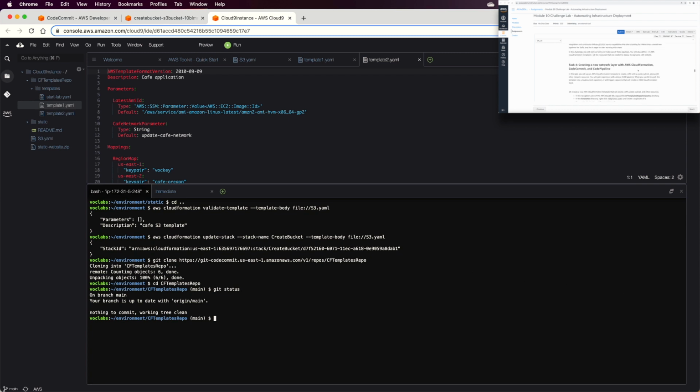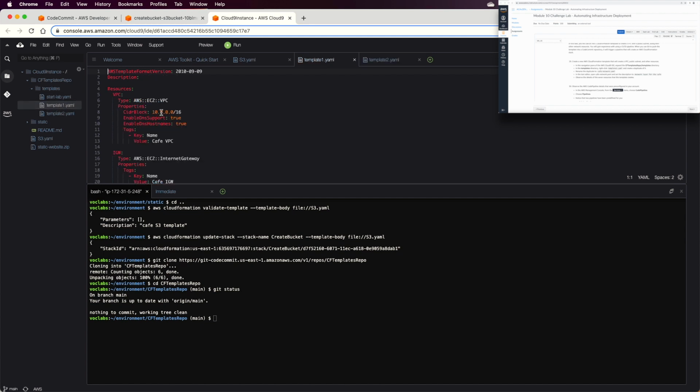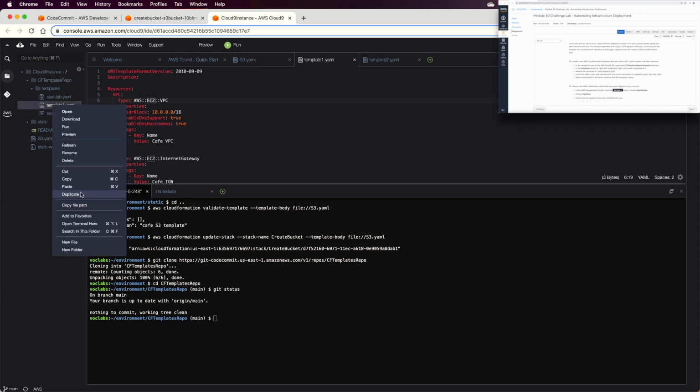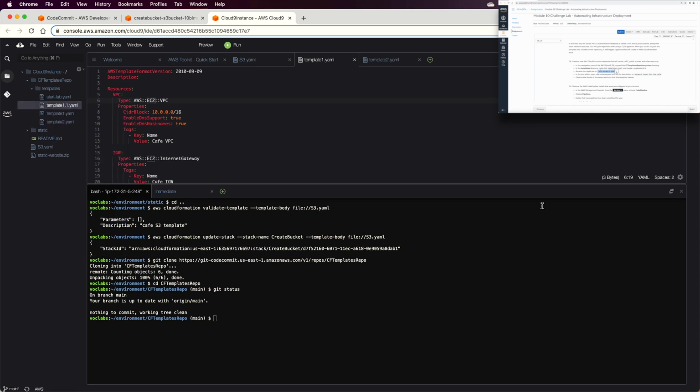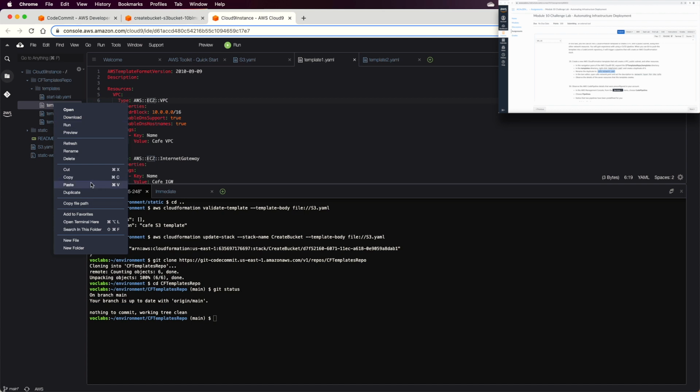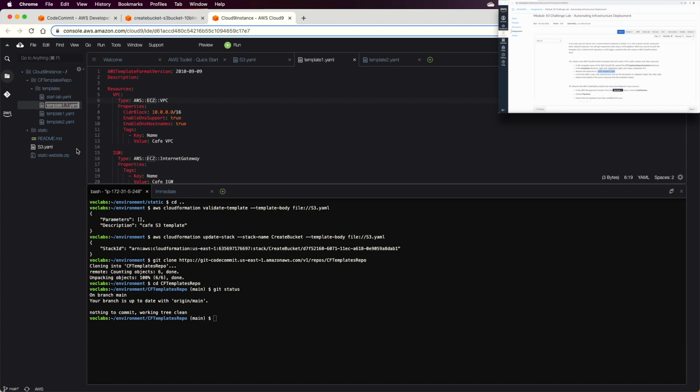Now we will create a new network layer with AWS CloudFormation, CodeCommit and CodePipeline. So here we need to pay attention. The first thing we need to do is in template number 1, which is the one we use to create a VPC, we are going to right-click on this file from Cloud9 and duplicate it. And then we will call it café-network.yaml. Now right-click, rename that file, and now paste the new name of that file, which is café-network.yaml.